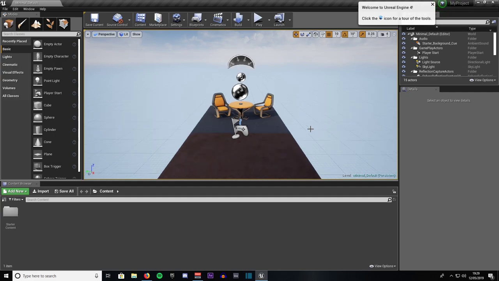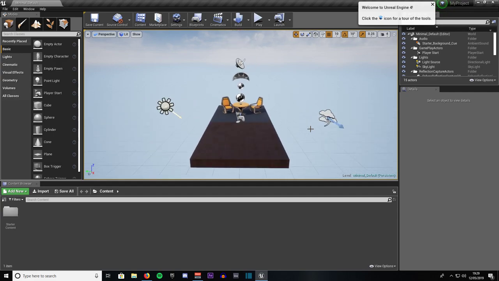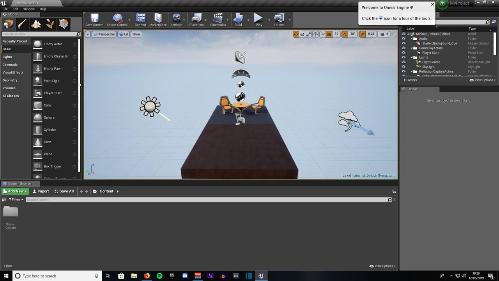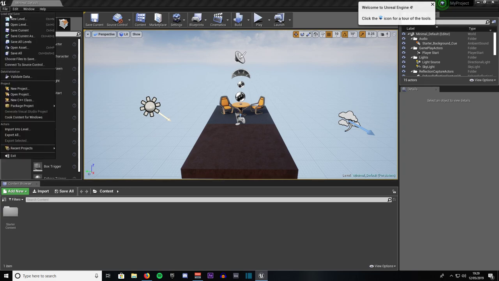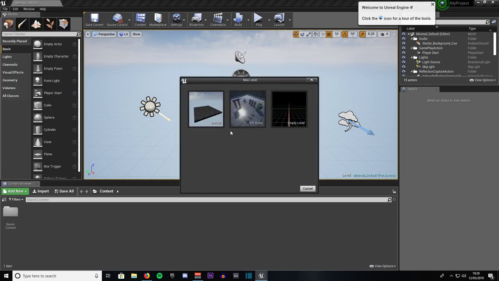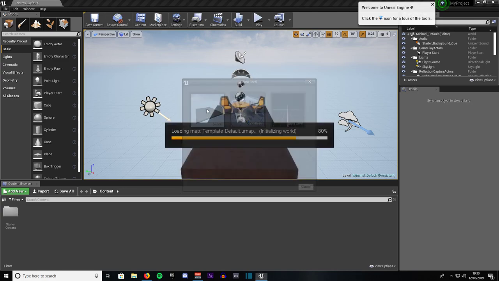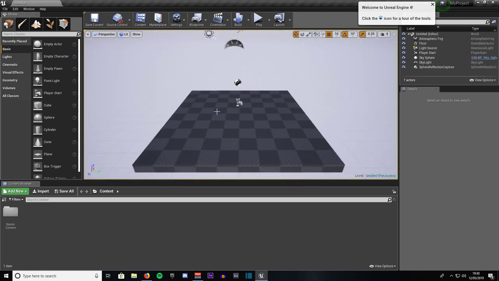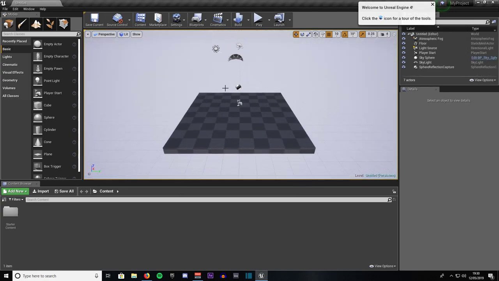A default scene, default level. If you want to create a new level, you go to File, New Level, then you'll be presented with this. This is the default one, this is for virtual reality, and this is an empty level. I suggest if you're new, you click on the default one, and this is what you'll be presented with: a basic floor mesh, some lights, and a player start.